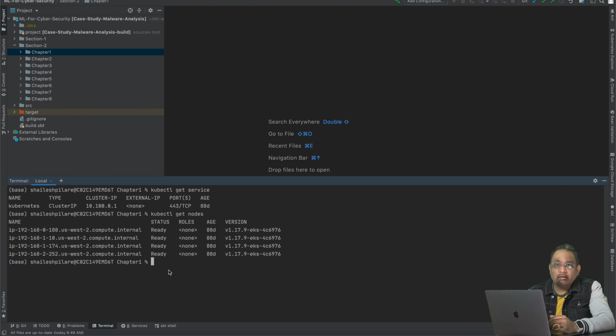Now, let's start with our Spark on Kubernetes lab, and I hope that you have already cloned the Git repo associated with the series in the previous section. But if you haven't, then please do so using the Git URL in the description.